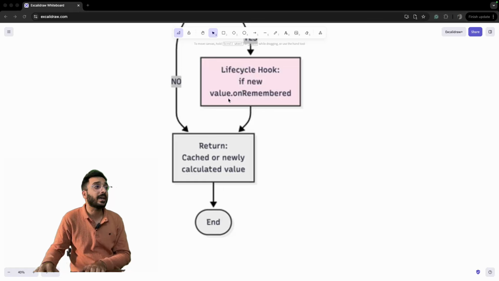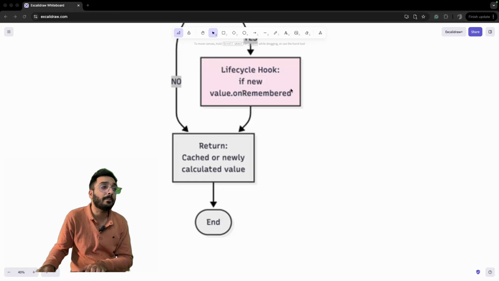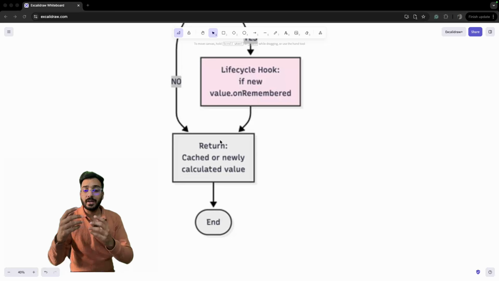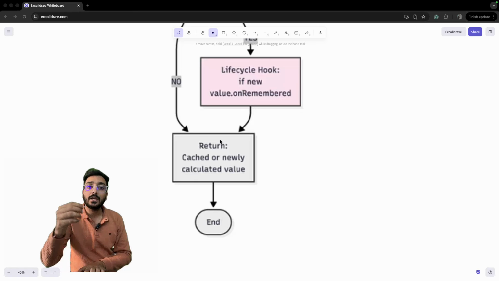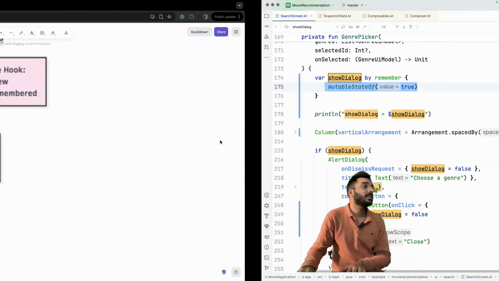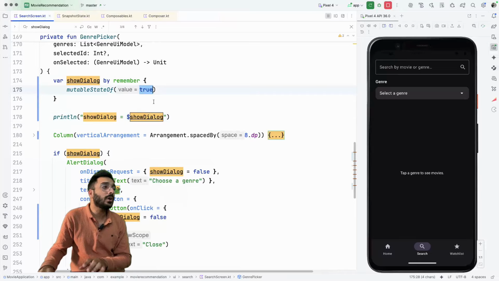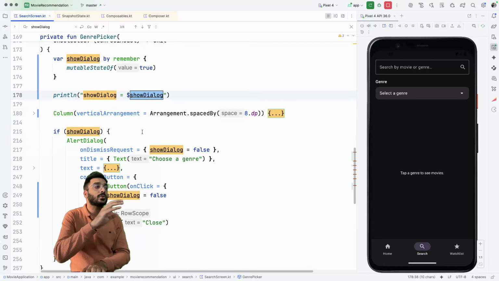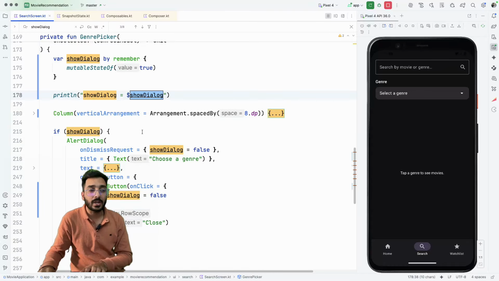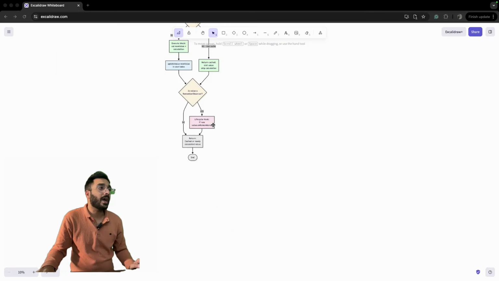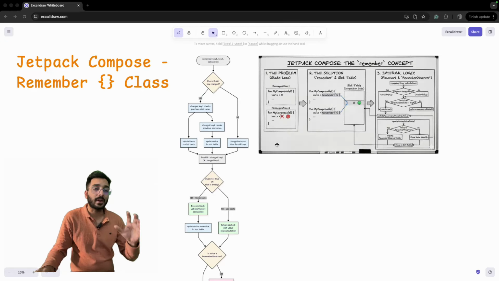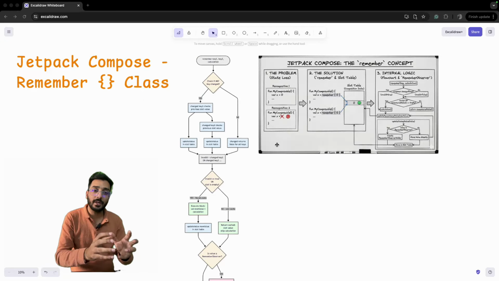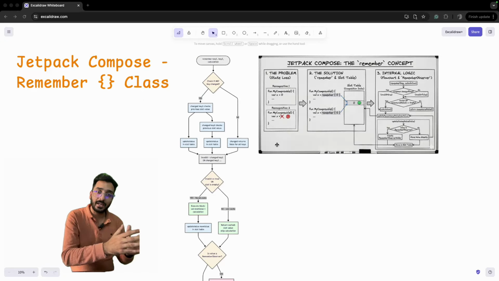It has an internal function called onRemembered. Based on that, it will tell you whether you need to be given the old value or the new value. See over here: true, false, true, like rotation. So this is what this whole remember thing is. Now I am hoping that you have a pretty basic understanding of remember, how to write the code of it, and what exactly is happening under the hood.